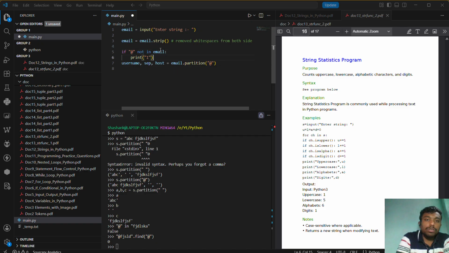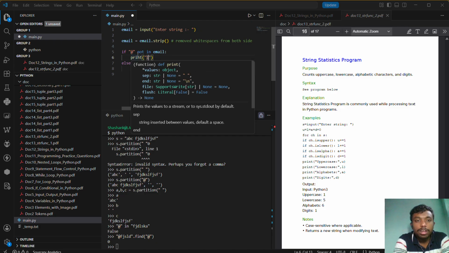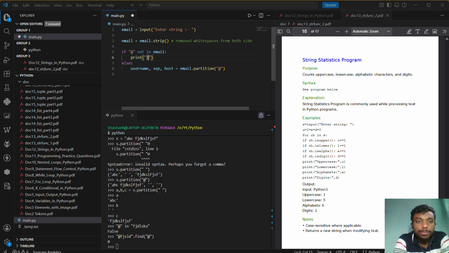So our whole code will be in the else section, because it will only come to else if it has the at the rate. If it does not have at the rate, it will go to the if part. It does not, so invalid. We have to write invalid email, at the rate is missing.